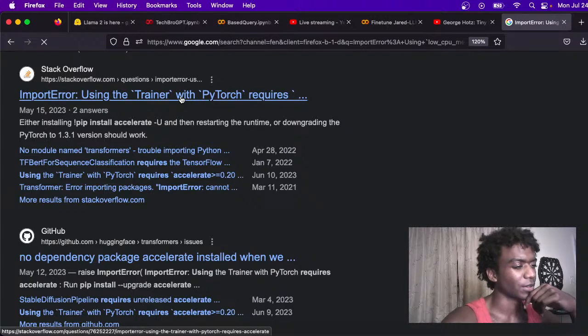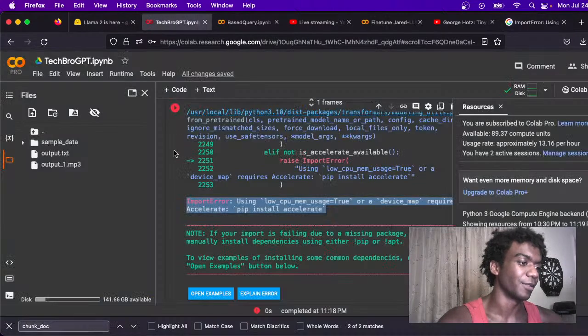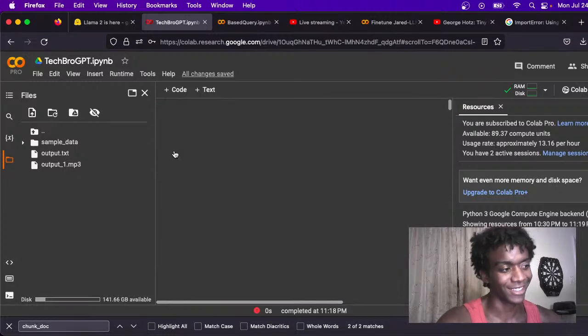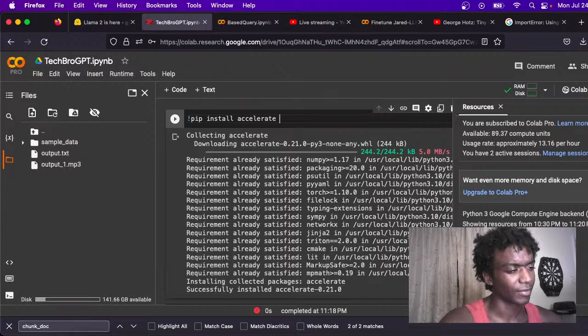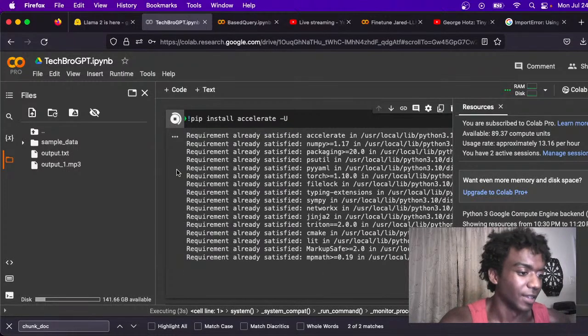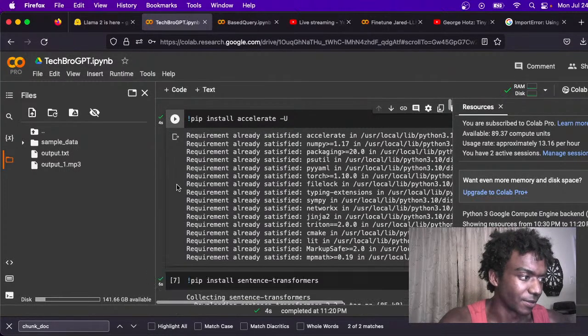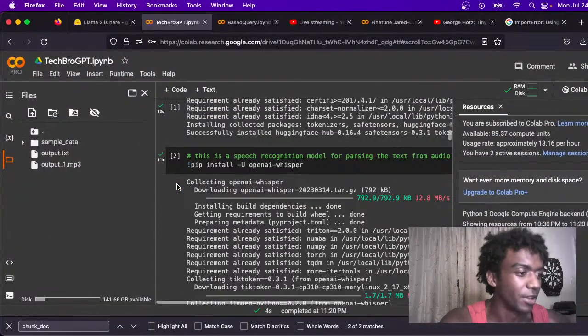PyTorch requires... Oh, they said restarting the runtime after you install it. That sucks. I'm not doing that. Let me just run this with you. Yeah, it's just, requirement already satisfied. Restarting the runtime? Boo. You know what I can do?